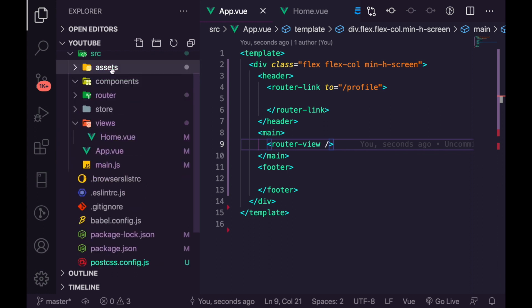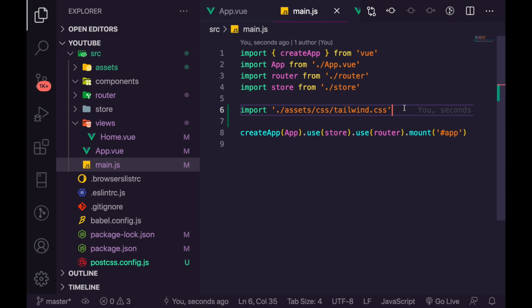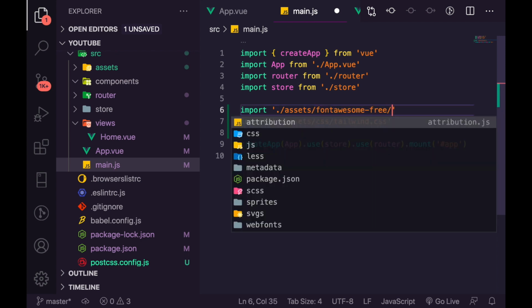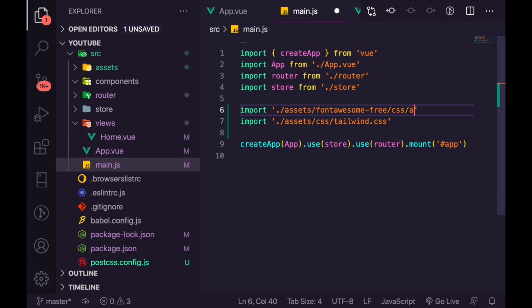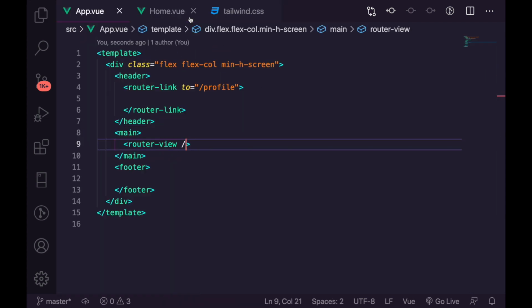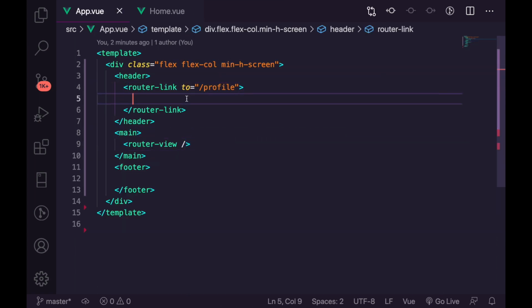So what we're going to do is go to our main.js, and above our tailwind.css, we're going to import assets, not actually CSS, we're going to import FontAwesome free, CSS, and then all.min.css. And that's basically all we need to do to get our icons working. So let's close this sidebar. We can close this folder again. We can close that. And back in here, we can now add an icon.